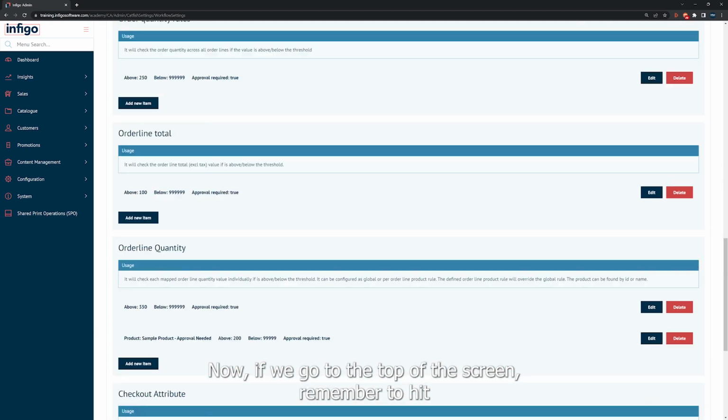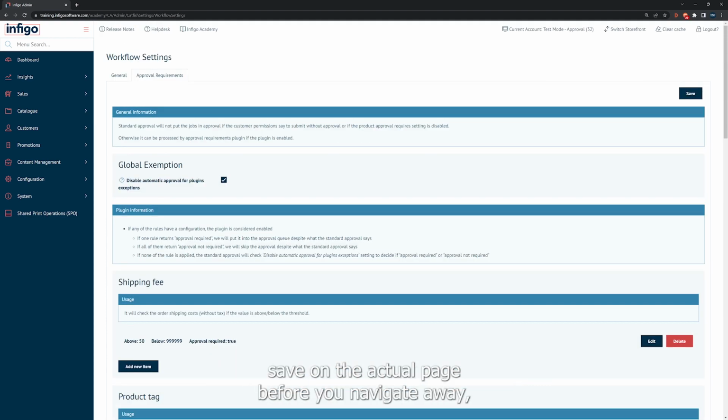Okay, and that's done. Now if we go to the top of the screen, remember to hit save on the actual page before you navigate away, just to eliminate the risk of losing those changes.